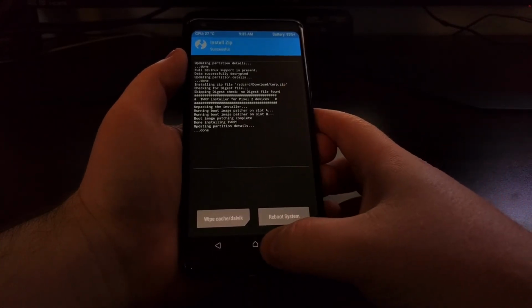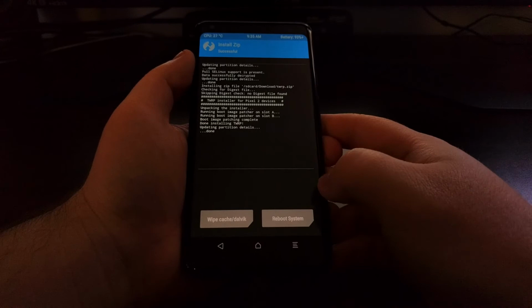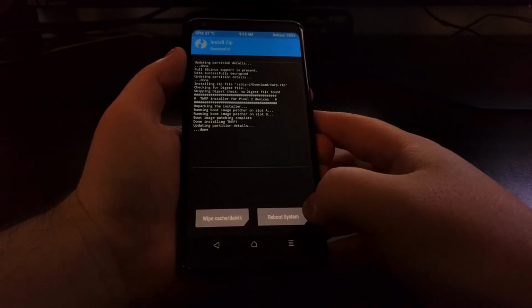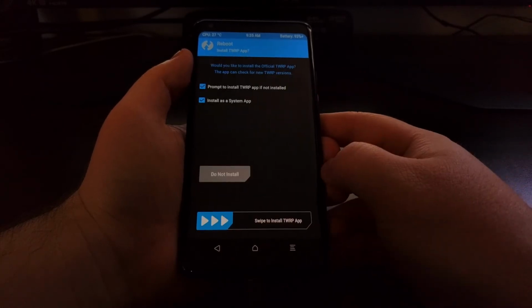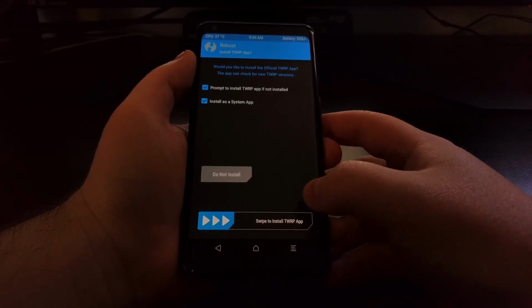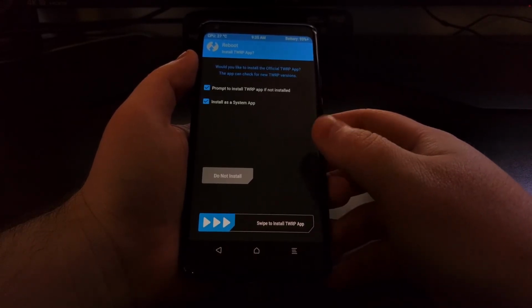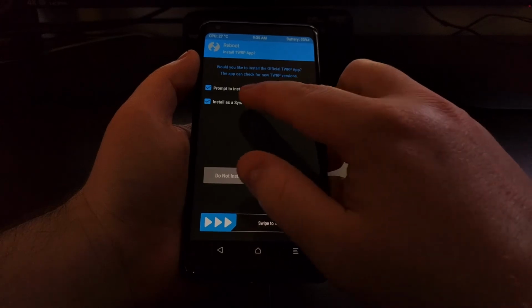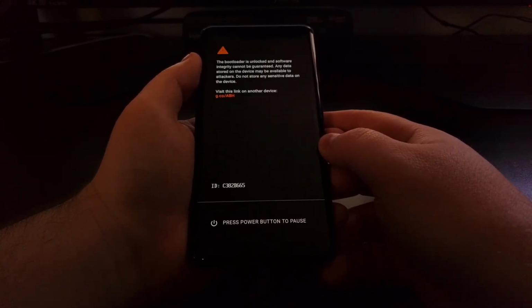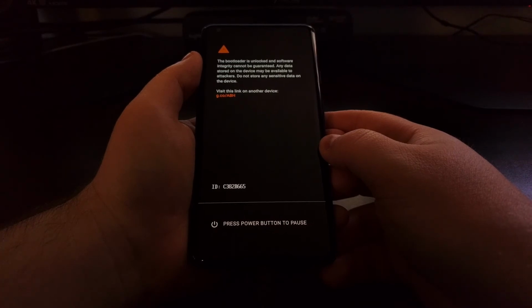And once that's done, we can just go ahead and press the home button if we want to do anything else from TWRP. If not, we can just go ahead and press the reboot system button. From here, it's going to ask us if we want to install the TWRP application as a system application, or if we just want to install it regularly. It's up to you what you do here. It just offers you a way to update TWRP on your device.